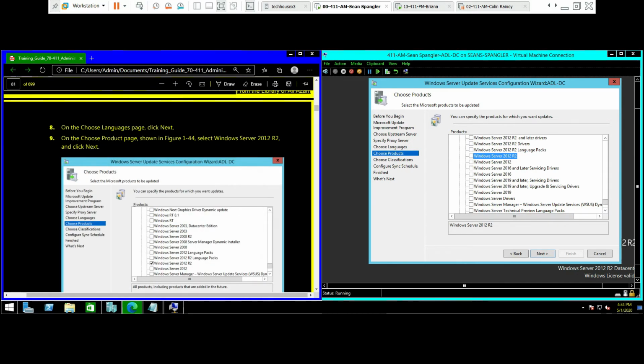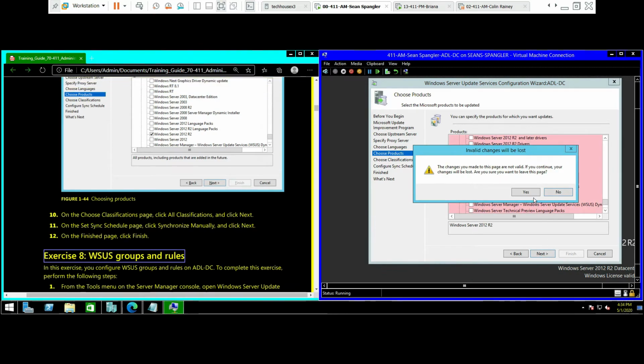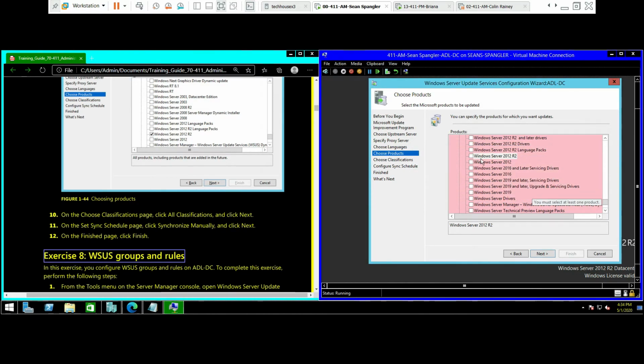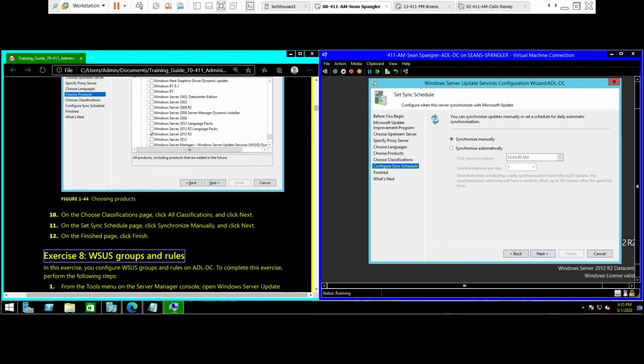So again, only select that. I want to click next. All right, stupid thing, I clicked on you. Next. There we go. So choose classifications page. Click all classifications. All right, there. Okay. So next we're going to go to the schedule. On the sync schedule page, click synchronize manually and then click next. So we're on synchronize manually already. So we're going to click next.